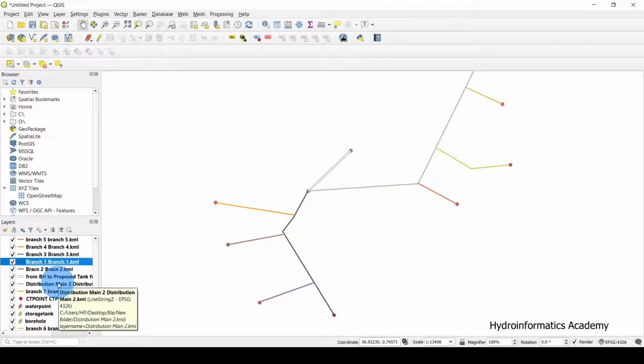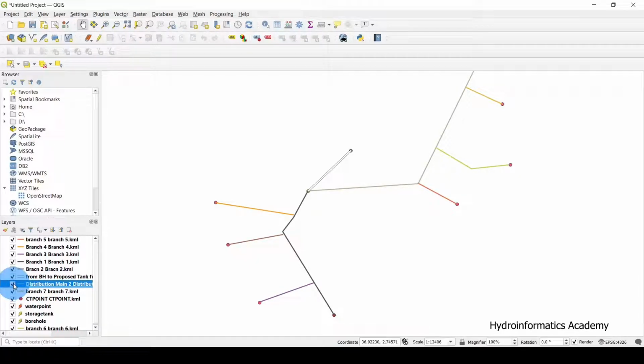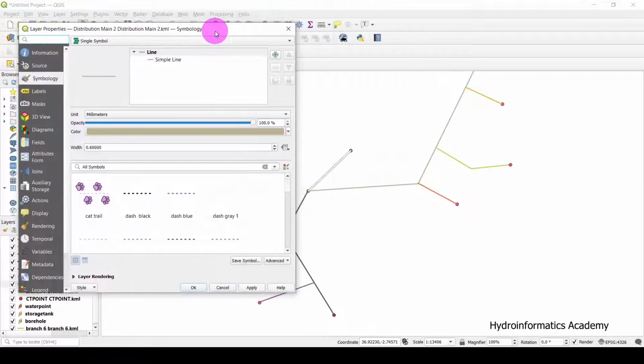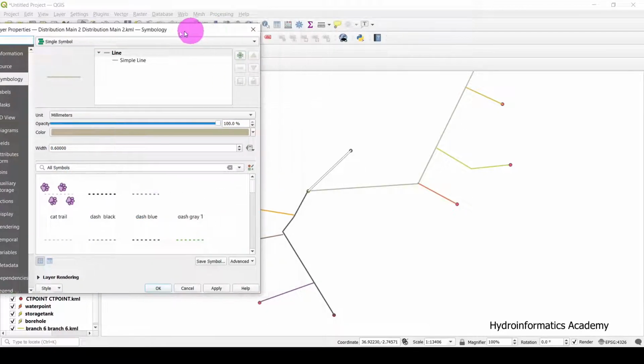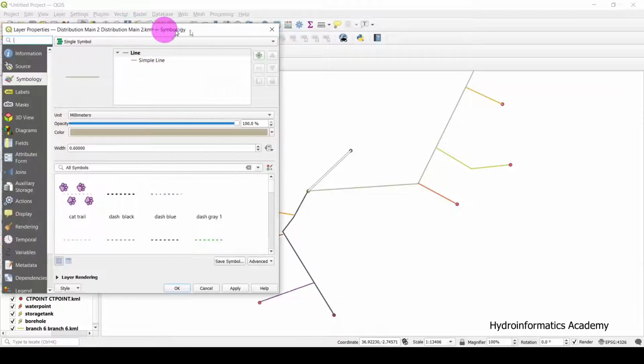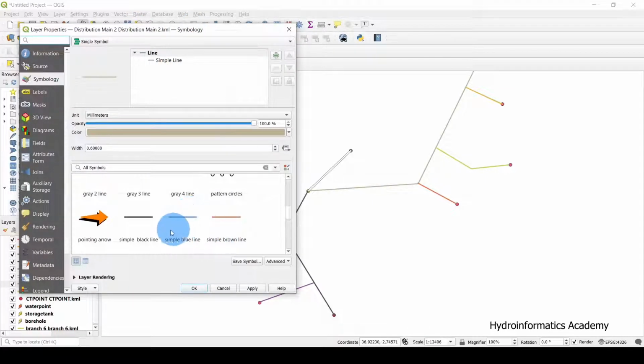So this one here is the second gravity main line. Let me double click it. What I need to do is make sure that its line type is the same as this one, the first gravity main. So from here, I need to find this line type and click apply.